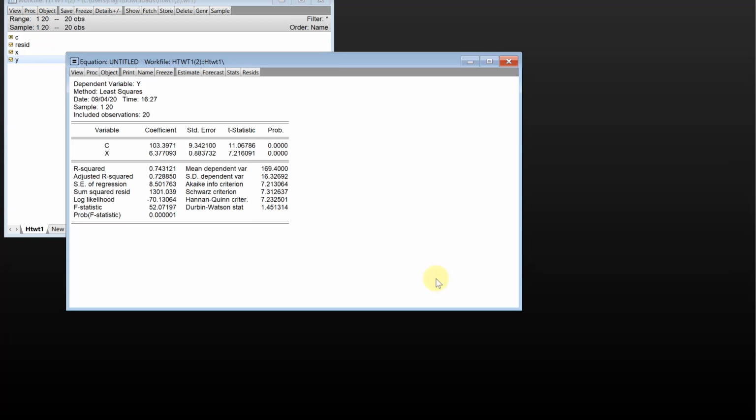Based on this sample data, the way you read this, you can see you have your dependent variable, the method, and observations included, that's your sample size, which is 20. Your variable c is your constant, beta 0, and then x is the coefficient for height, which is 6.37. So these are the beta 0 and beta 1 that we estimated. Beta 0 is 103.39 and your beta 1 is 6.37.